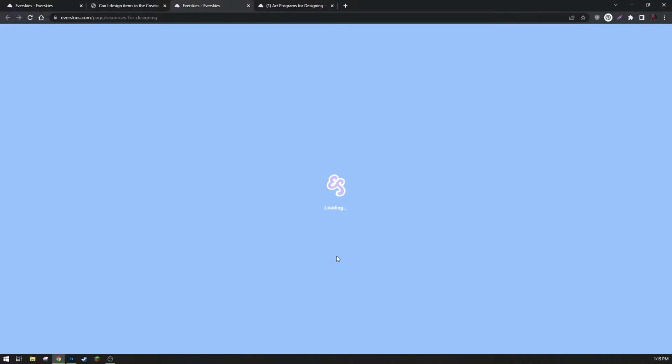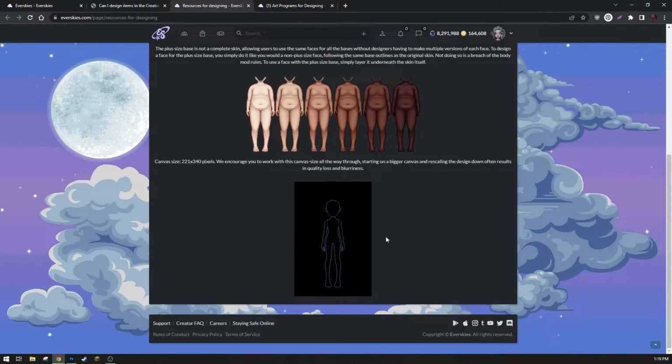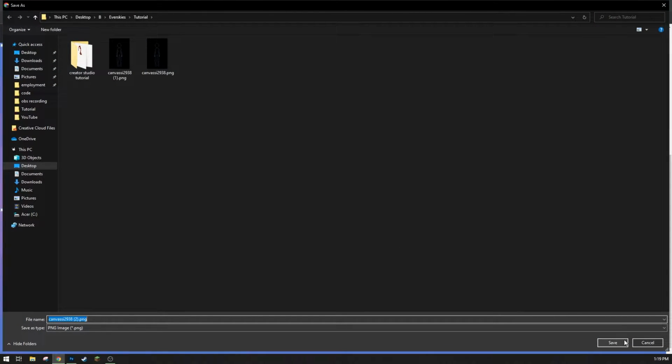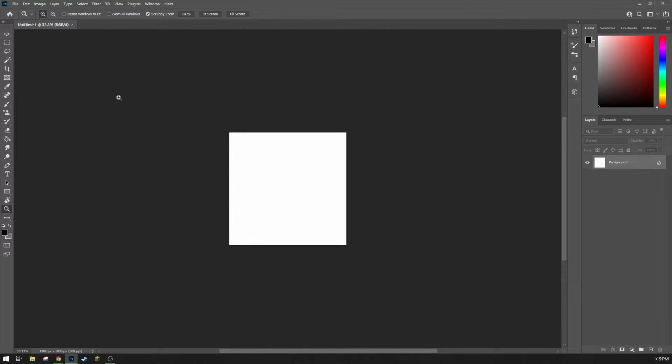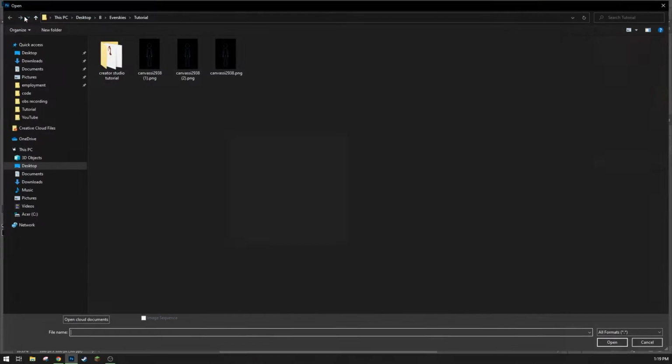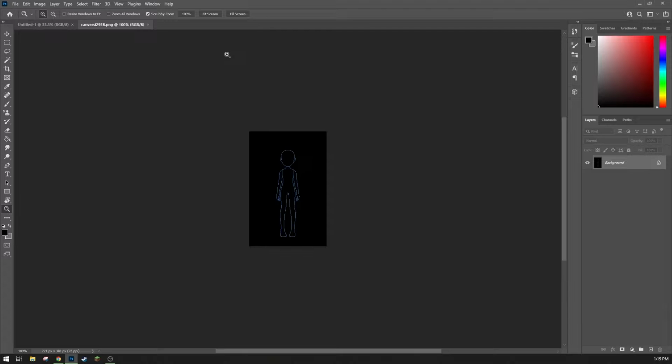You'll end up on this web page called Resources for Designing. Scroll to the bottom for the canvas. Save the canvas, then open it in your art program. Now you have the full Everskies canvas size with the correctly placed avatar.